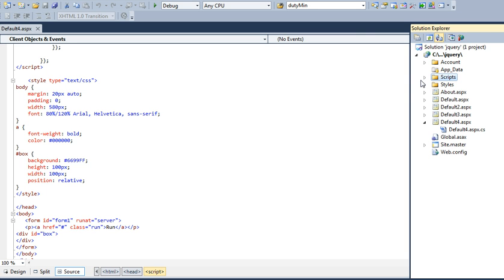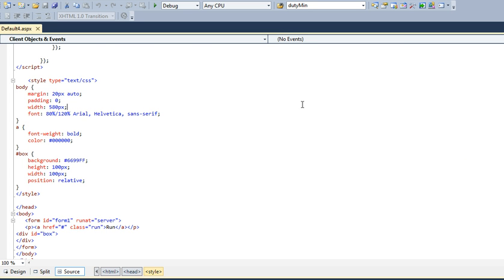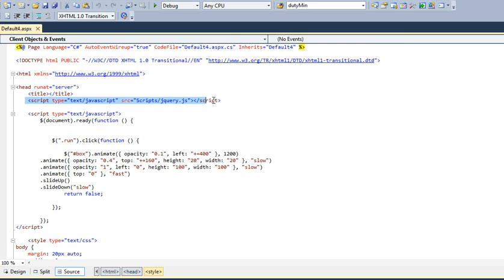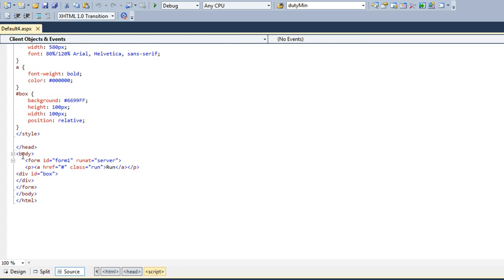Just copy the jquery.js file and paste it in your script folder by taking a new item or new file, and then paste all the code in this file. Then after this, open a new page and include this script file in your page.